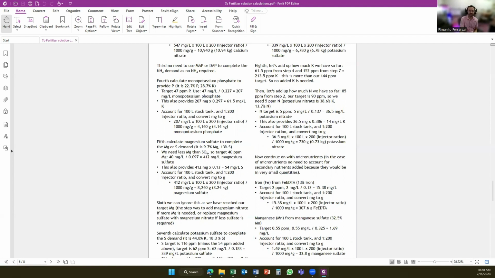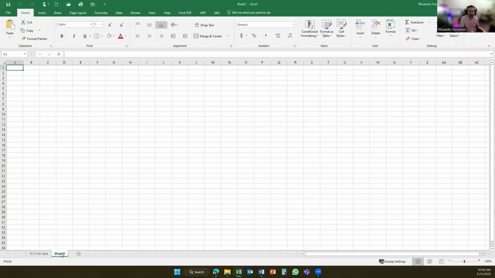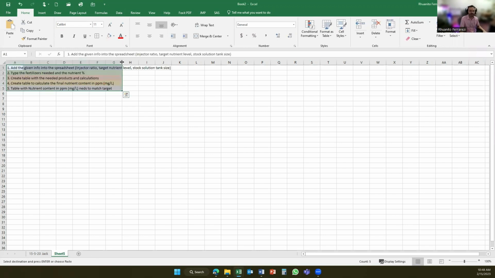And I'm going to demonstrate this for you. If you follow the instructions here, you should use the same spreadsheet and create another tab named individual fertilizers. And this is what we are going to do. And for the sake of this demonstration, I'm going to copy and paste the information that I have from another file, so it's not that boring for everyone watching it.